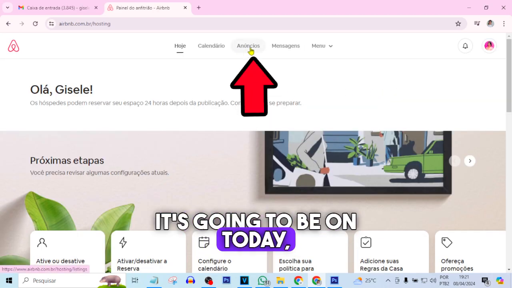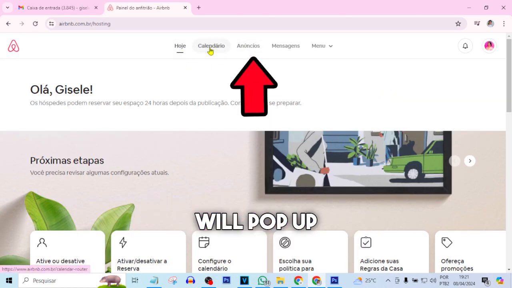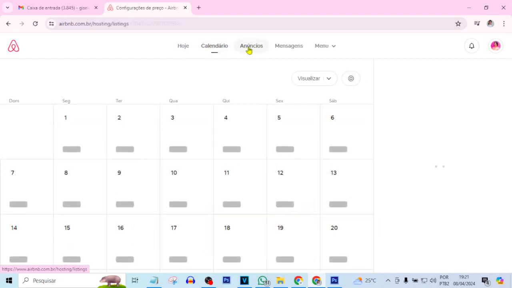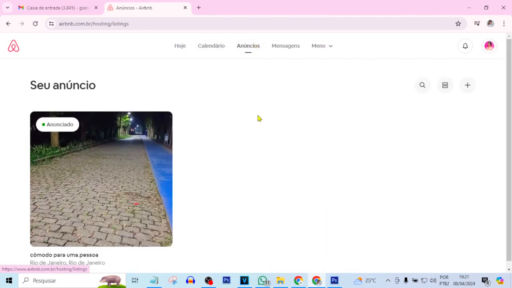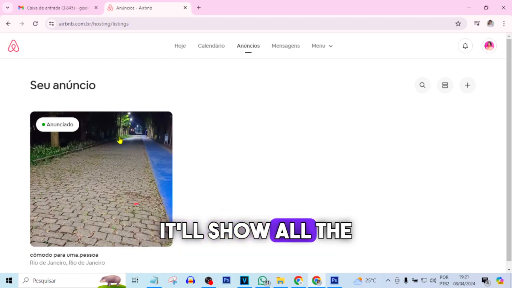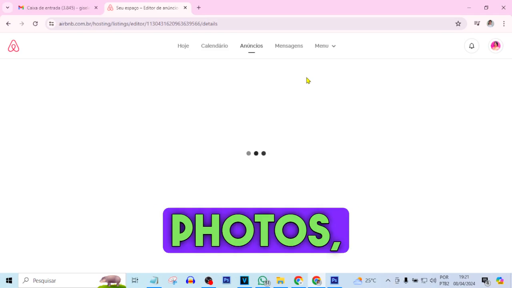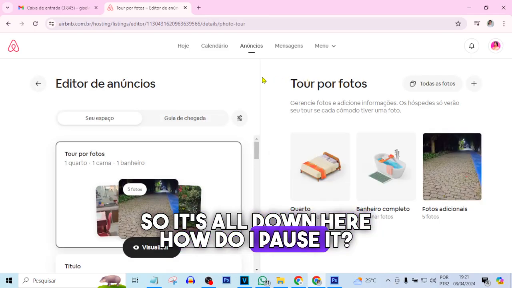It's going to be on today, then a calendar will pop up and it's going to be here what you want, ads up here, and your active ads will appear. Just click here, guys, above the ad. It'll show all the information about your ad, photos, so it's all down here. How do I pause it?